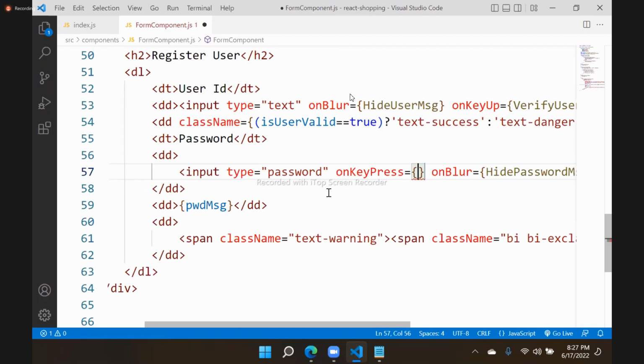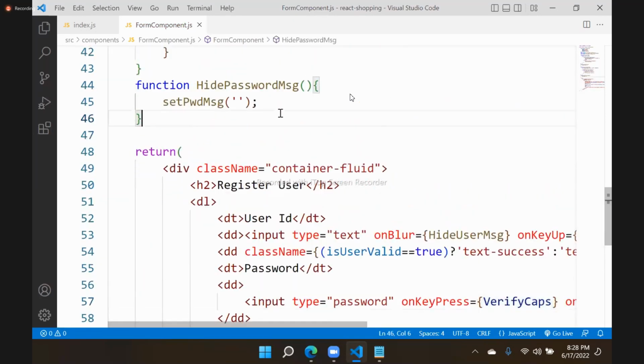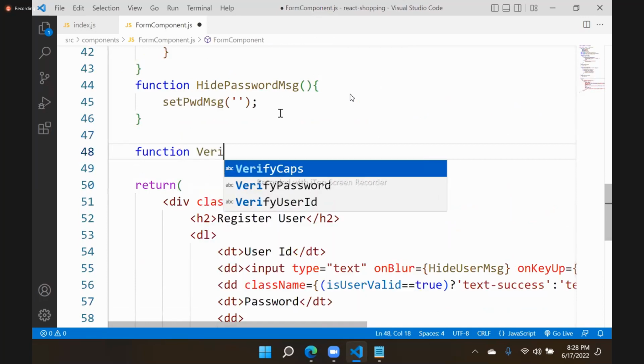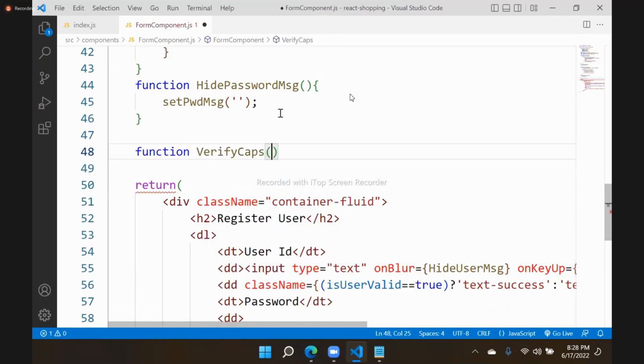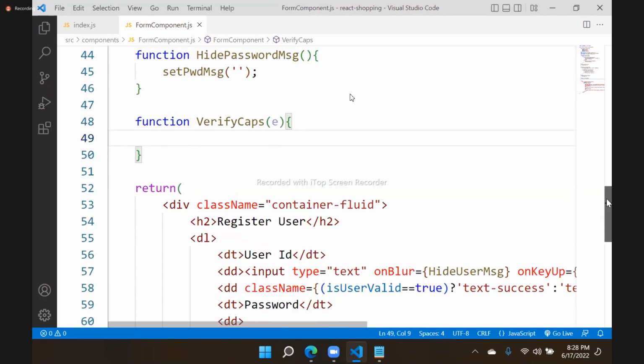That means what you can do here on key press. So we will use verify caps. Let's write the function. On key press, we have to verify the caps. Here I'm writing the function as verify caps, and here I'm accessing event. Now, how do you verify whether they entered a capital letter or not?